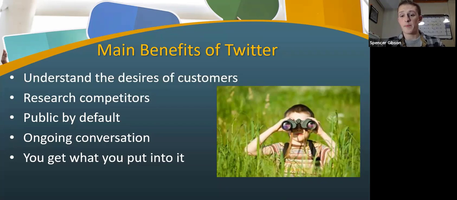It's a free look into your demographics, essentially. And that also ties into researching your competitors. You can use the search engine feature of Twitter to search up what your competition is doing. You can be like, oh, I run an ice cream shop and my competitor is so-and-so. Let me look up what they're saying on Twitter.